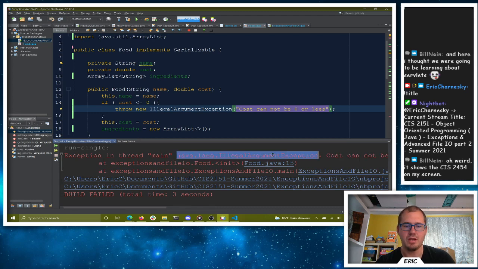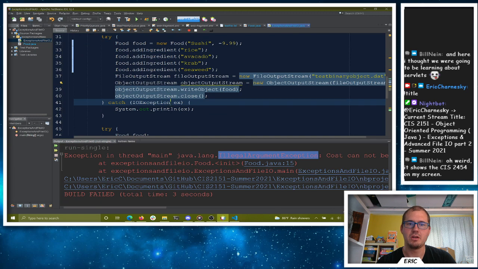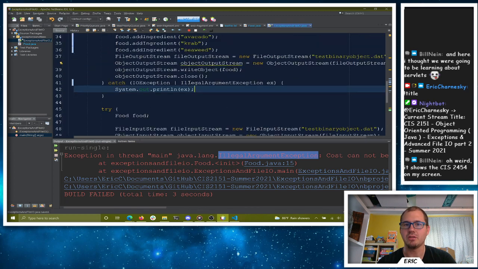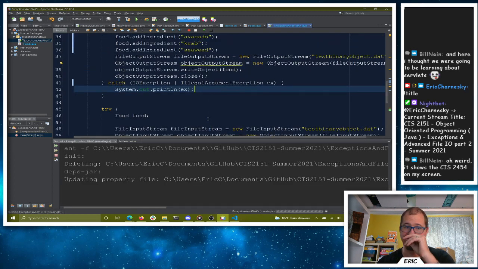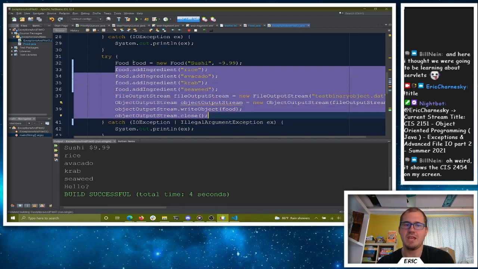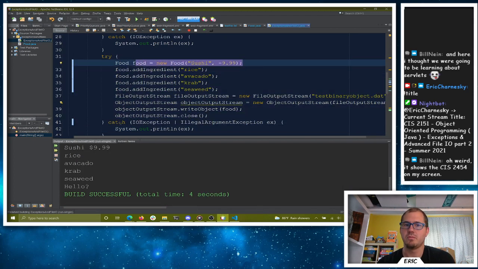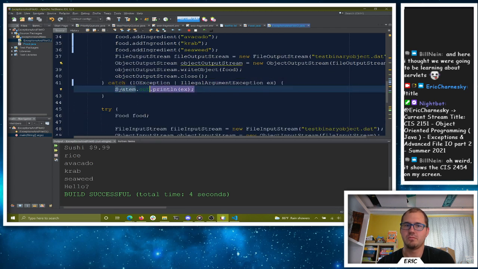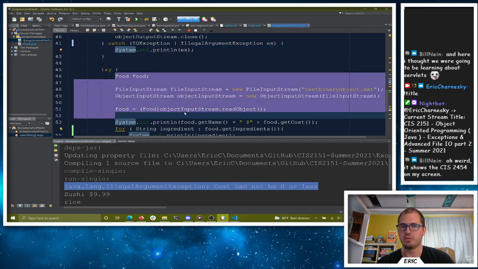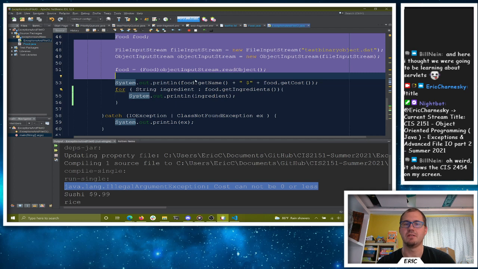Now if we wanted, we could try and catch that exception. In our catch block, you can have more than one exception that you're going to catch here. And we can just print out the exception, and we'll continue going so that the rest of the program doesn't crash. So nothing from here to here will run, because as soon as the exception happens, we jump to the catch, we print the exception, right? We see, hey, illegal argument exception, cost cannot be 0 or less, and we continue on with trying to read that file, the binary file.